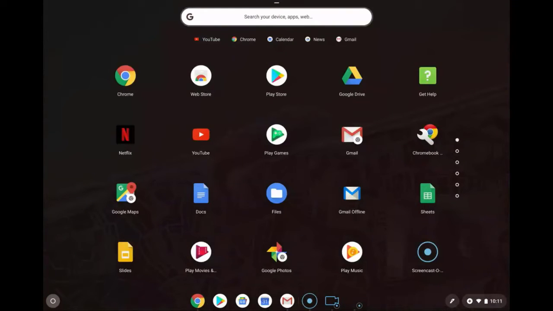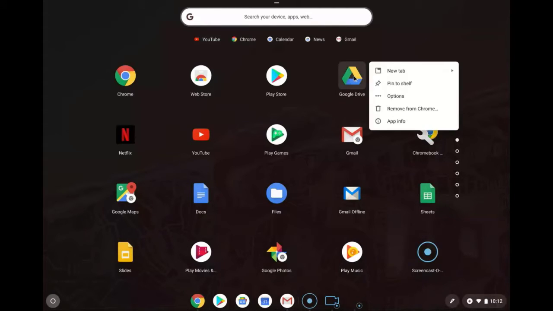Now the 3 apps that we're going to do are Files, Google Drive, and Google Docs. So the first one that's obvious is the Google Drive app, which sits right here. You can see it here. Now, how do we pin this to the shelf at the bottom of the screen? If you have a mouse, you come along and you will right-click, just hover your mouse over Google Drive and right-click your mouse, and you will see another menu come up, and then you just select Pin to Shelf, and this will pin it to the bottom.